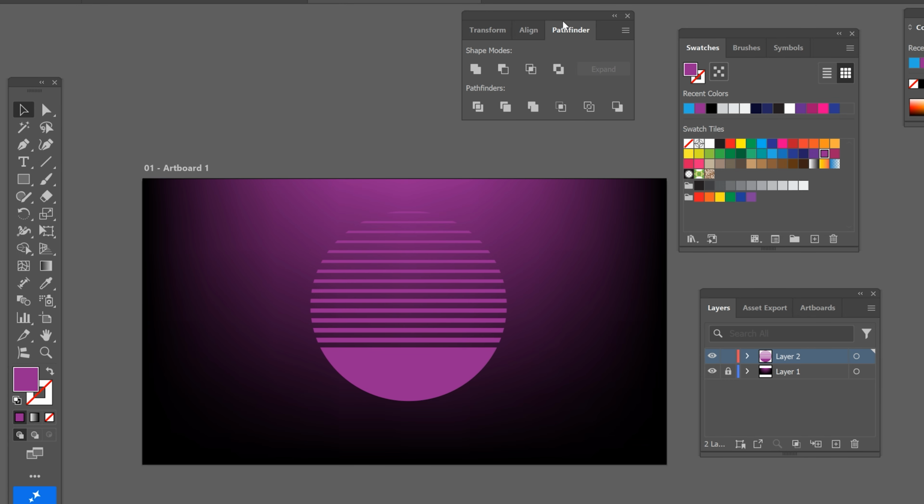Lock the layer and add a new layer, naming it Light. Draw a rectangle, similar to this, making its width equal to the artboard. Apply a black and white gradient and adjust the gradient as I do. The white should be in the center. The black should be on both the left and right sides.